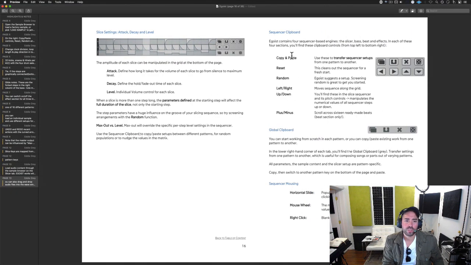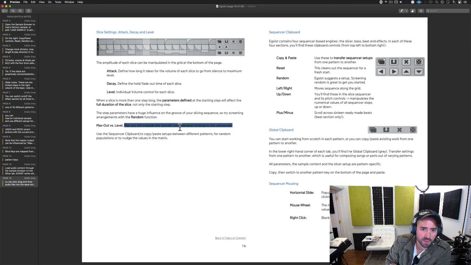Let's go to sequencer clipboard. Oh, actually, wait. One more thing worth noting. If you have max out on and you have level, looks like max out will override the specific per step level setting. So that's cool. Step parameters have a huge influence on the groove of your slicing sequence. So try screening arrangements with the random function. All right.